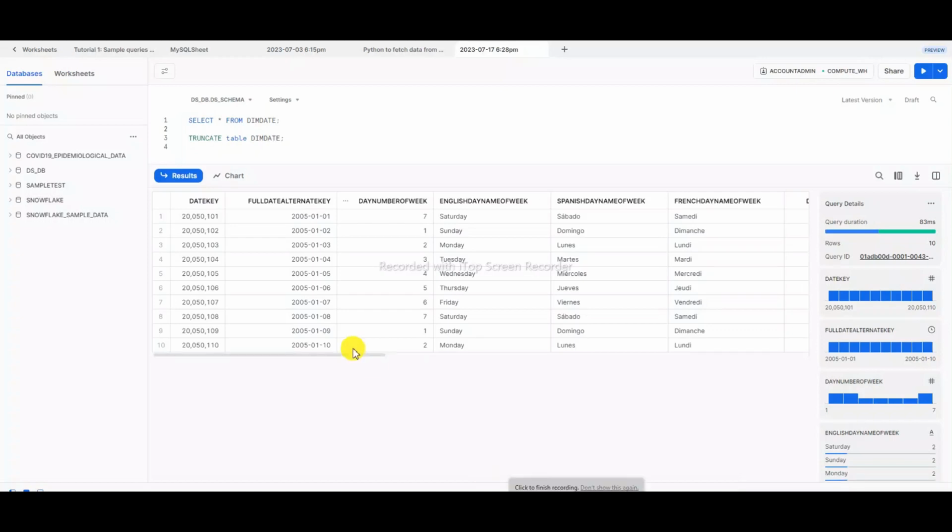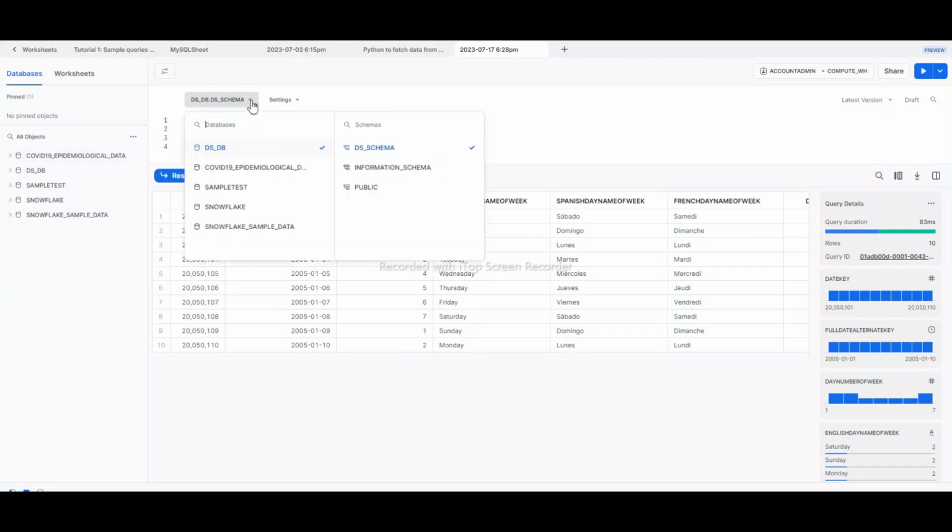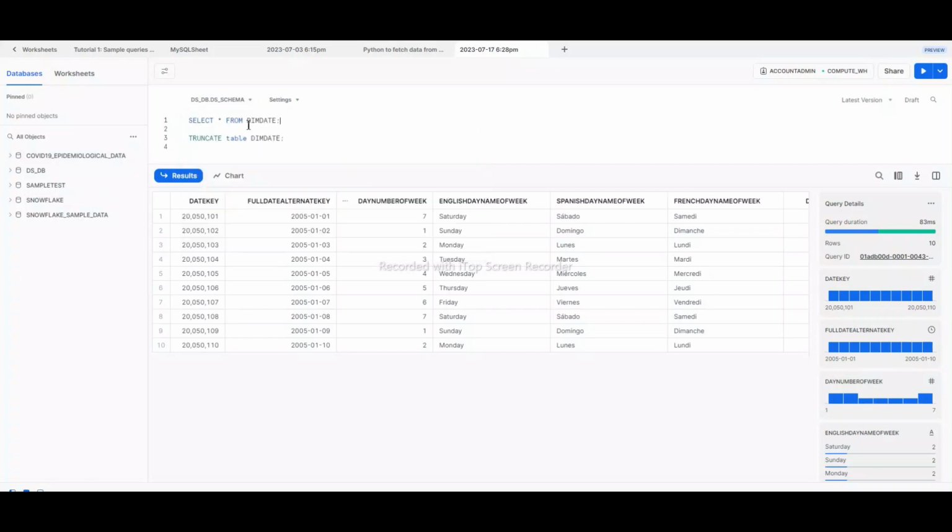Hello and welcome back. In this video, I would like to introduce how we can fetch or insert our data from Python, outside the environment of Snowflake. We have a table, dim date, as I already mentioned in previous videos. This is our database, we have a schema, and then we have a dim date table here. If we run this command, it shows the sample data that we already uploaded.